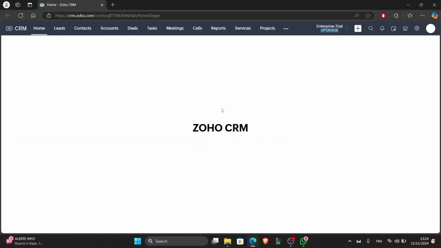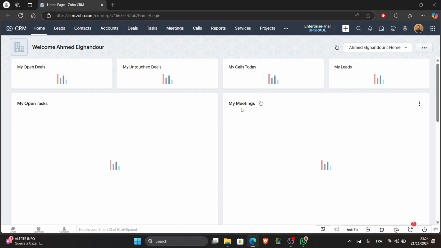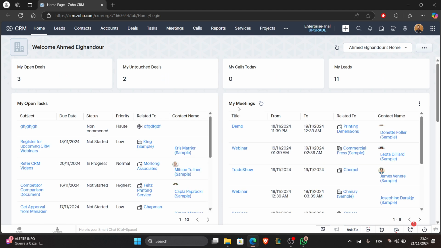In today's tutorial, I'll show you how to delete a Zoho CRM account. Please note, this action is irreversible, so if you delete your account, you can't get it back. So proceed with caution. Now let's get started and let's follow these steps together.